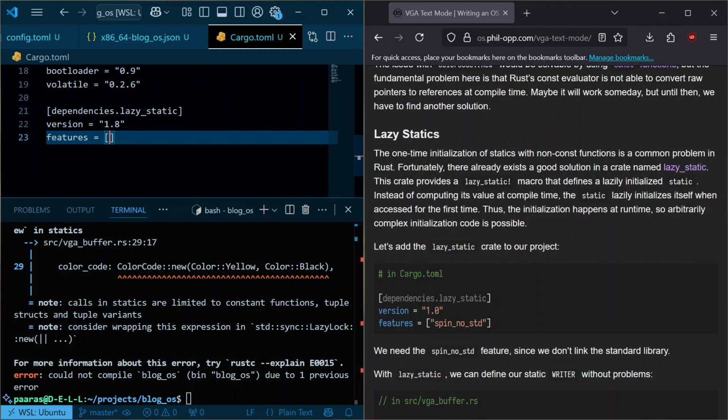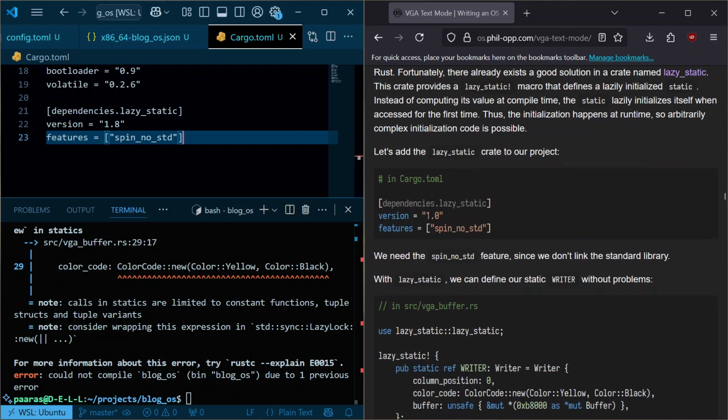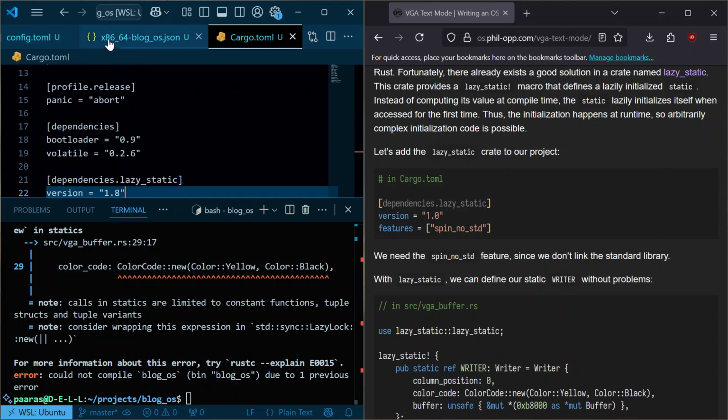So the feature is going to be spin no std. Let's understand what it does. We need a spin no std feature since we don't link the standard library. So it means don't spin std, don't spin the standard library. That's a good feature. It's already implemented in lazy static.